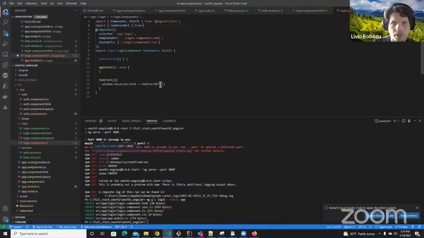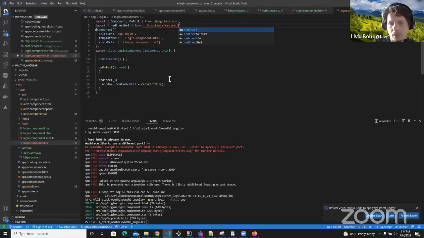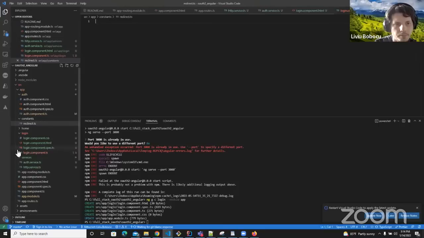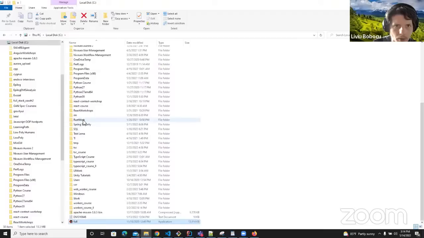So we are in the login component. I will want to have a constants folder. So constants, and I will say redirect. Okay. And right now I will create a constants folder, and I will instantiate Laurentiu's auth and the resource servers.